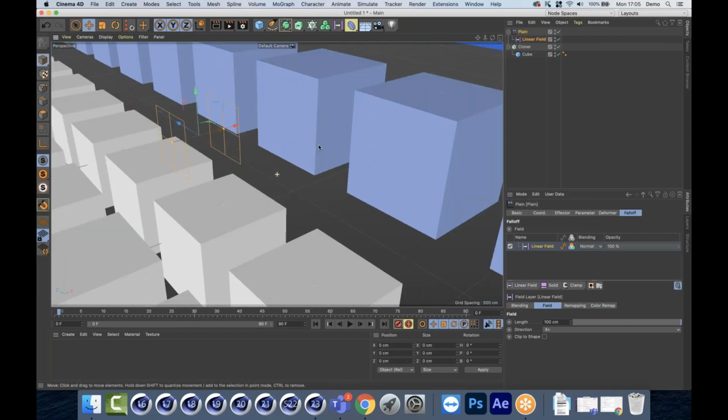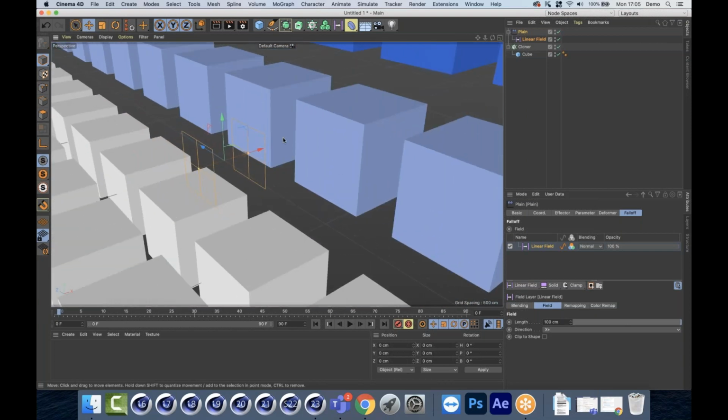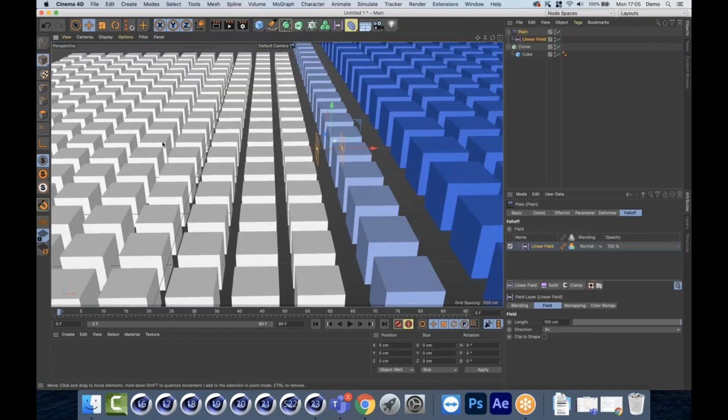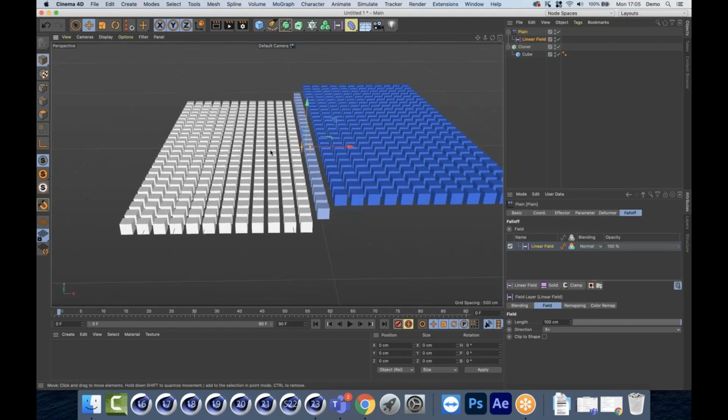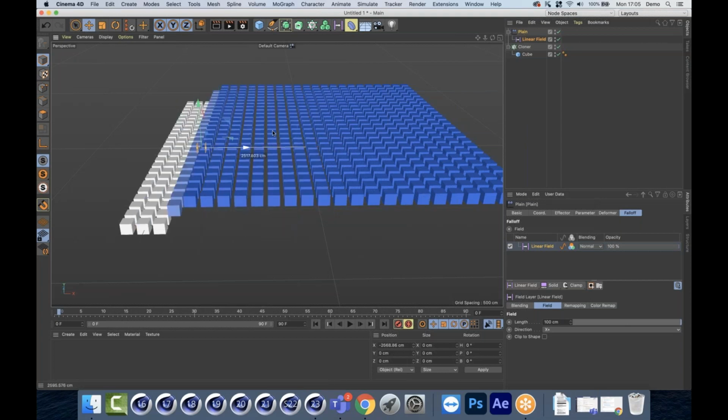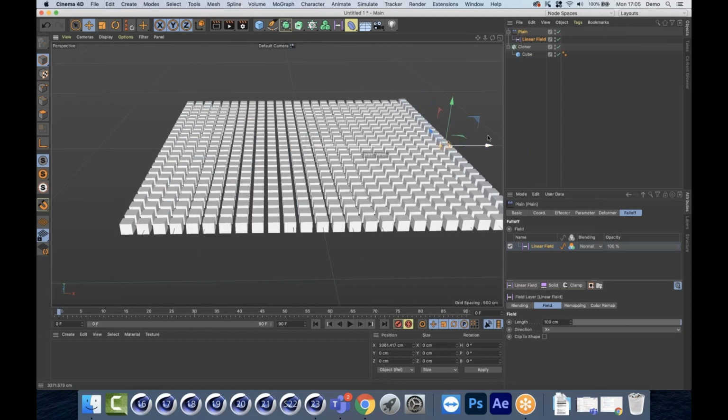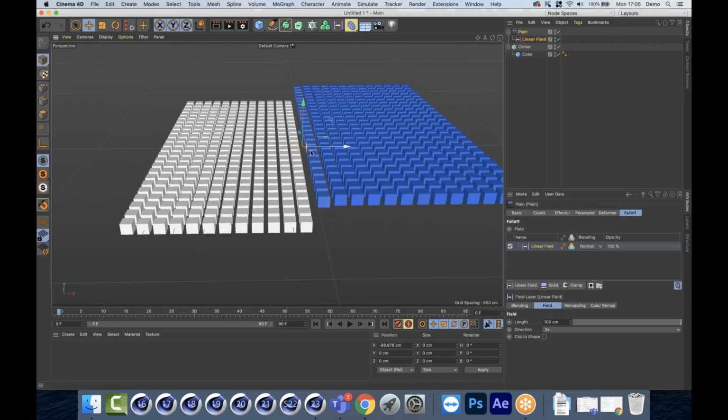This linear field on its own has a 100% affected area, as you can see by all of the blue squares, cubes that are above, and a 0% affected area by all of the cubes that are not affected yet, and a gradient of 0 to 100% in between. If I move my field, you can see I am able to affect those one line at a time because of the width of my linear field.